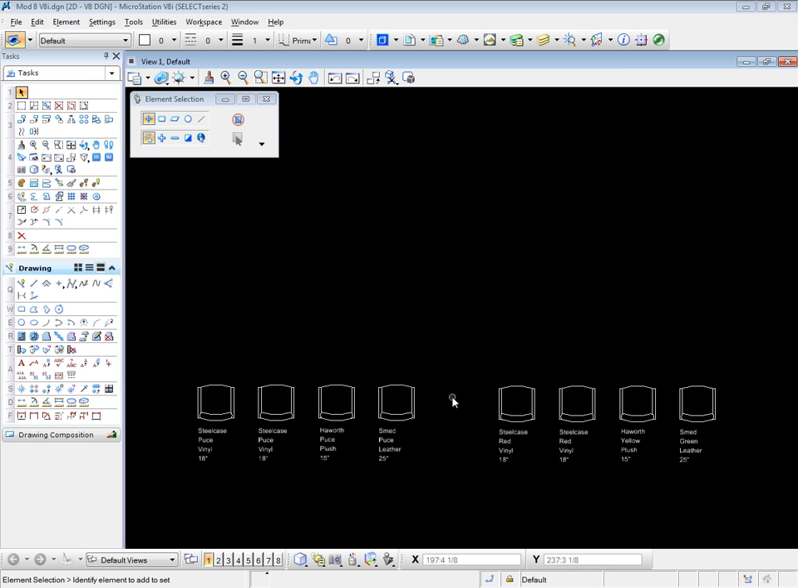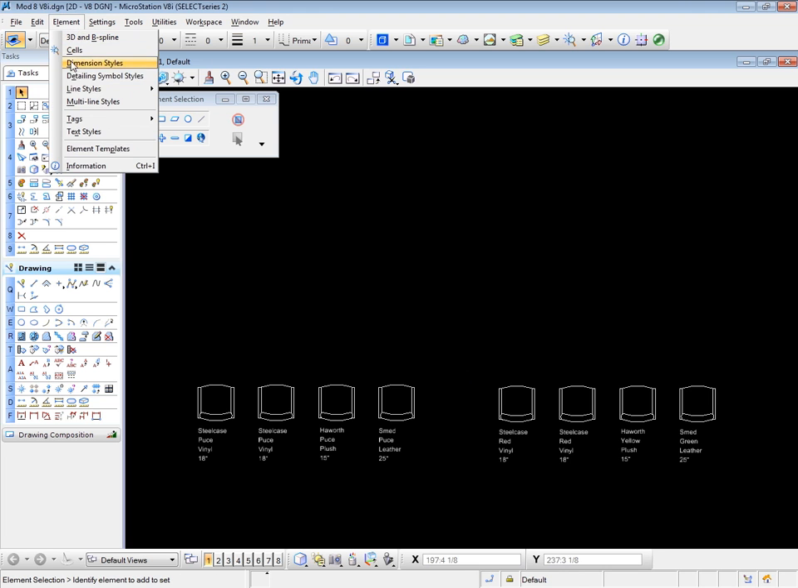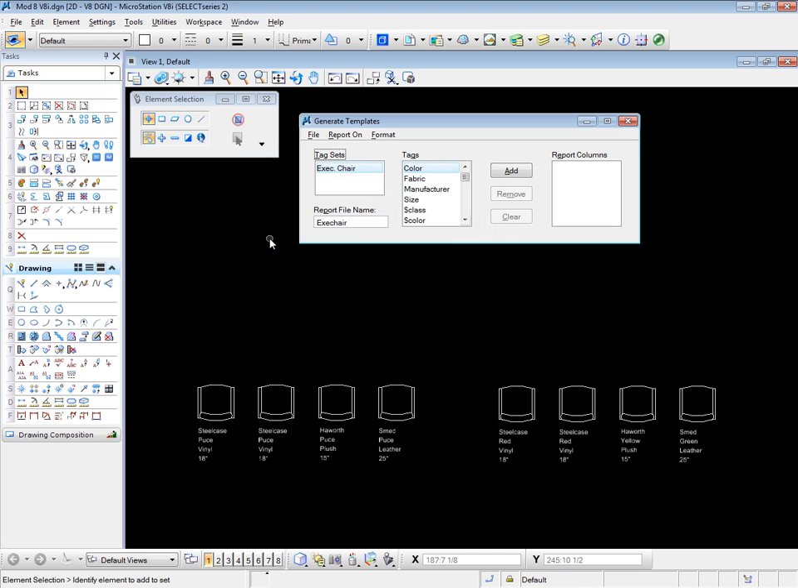Now, to run a report, in our situation, I've brought in the extra four cells and tag sets, which I copied at the beginning of the previous video, and we'll use those for the report. So the first thing then to do is to make a template. And to do that, we go to Element, Tags, and Generate Templates. And now we can make our settings. Ignore the top line for the moment. We'll look at that in a second.